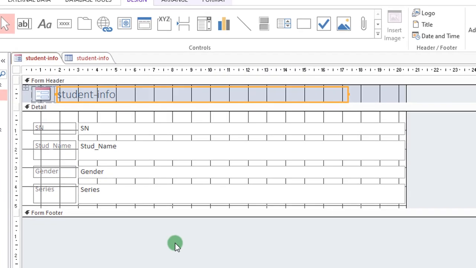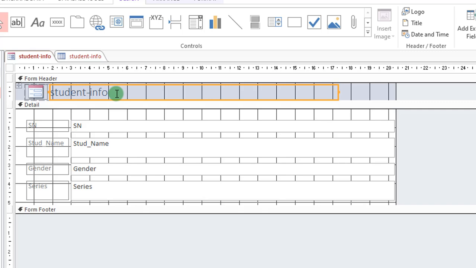Let me just click there. Good. So design view now is used to arrange the structure of my form. Like here, this is the title called what? Student info. Let us say for me it's not nice. I want to have something like maybe student info in capital letter. Student info. Good. How are we seeing that?